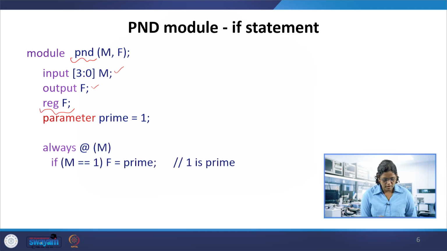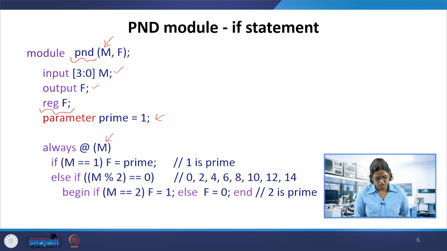Okay. So, now always @(M), specify if M equal to 1. If M is equal to 1, then F is assigned prime. So, 1 is considered a prime number. So, that is why it first checks this. M is the input which is in the sensitivity list also. So, if M equal to 1, assign F equal to prime. Prime is initialized to 1 here. Now, else if checks the other conditions of the input, because it is a 4-bit input which can have 1, 0, 2, 4, 6, 8, 10, 12.